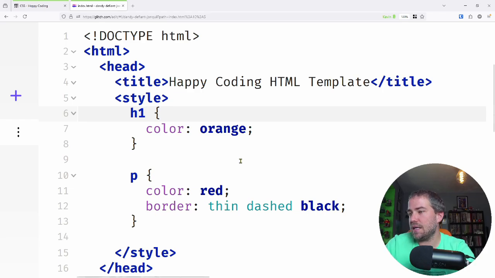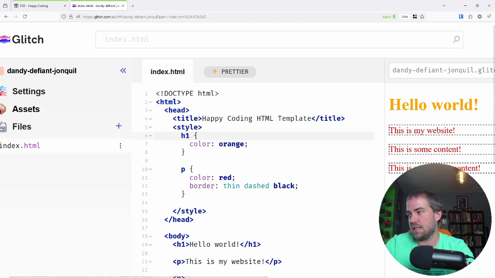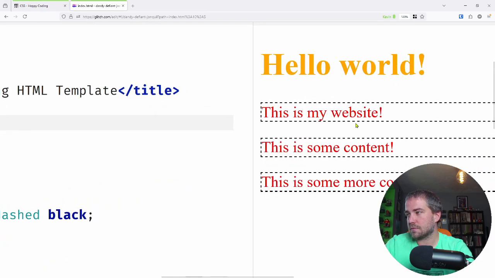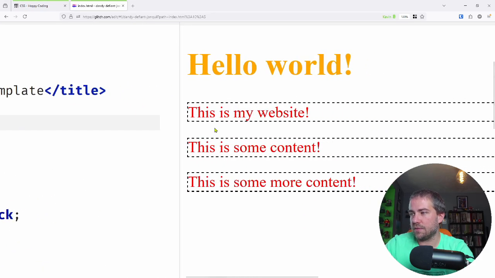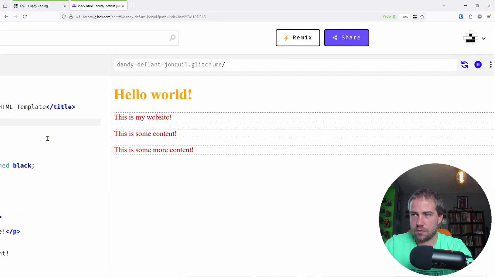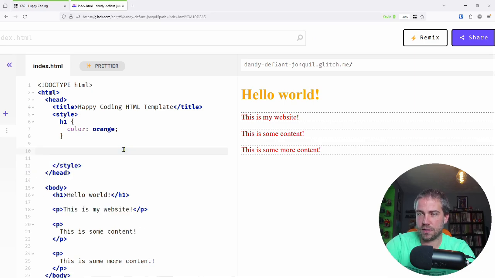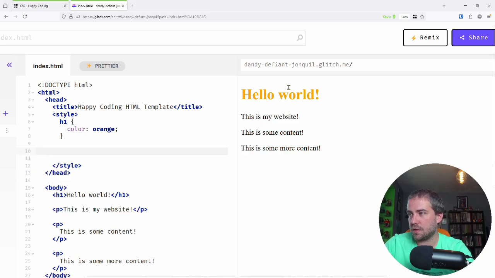But let's say I didn't want to style every P tag. Let's say I only wanted to style maybe the first two. I wanted to style this one and this one. So what do I want to do here? Maybe I'll just temporarily get rid of this. So I'm going to put them back to normal. I'll keep my H1 orange. And now I wanted to style, I don't remember which two I chose, the first two, let's say.